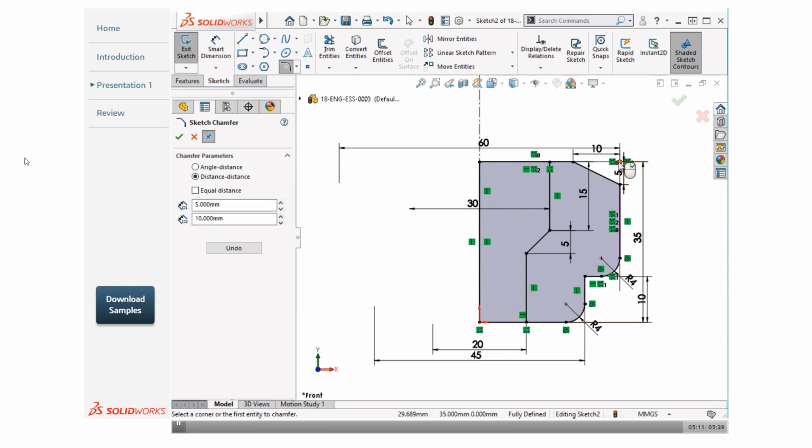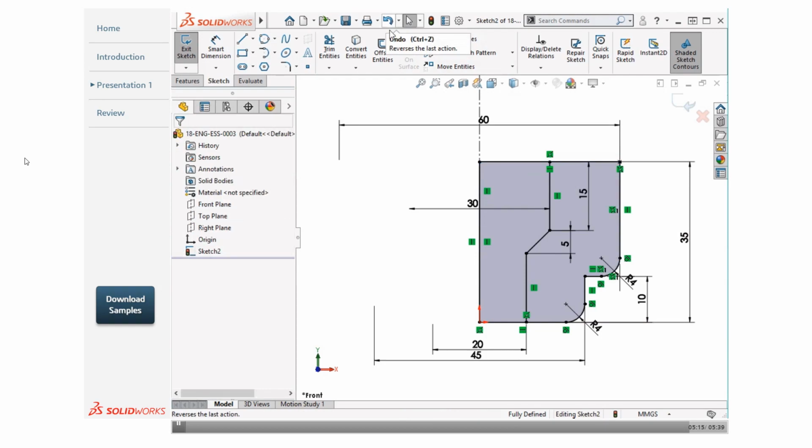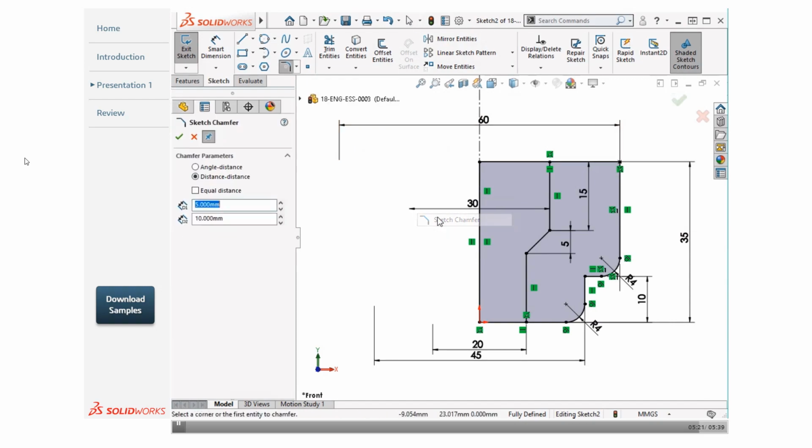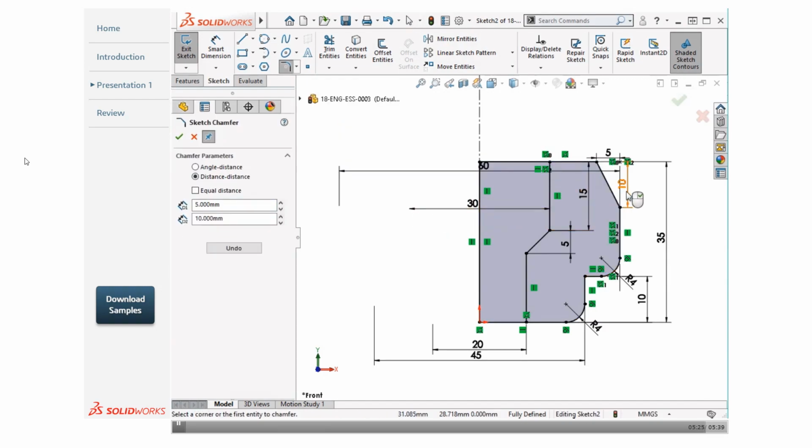If you want to change the order in which you selected the chamfer geometry, you can click the Undo button in the Property Manager to remove the chamfer, allowing you to reselect the sketch entities. I'll reverse the order of the selections I made last time so you can see the results. As a final note, notice that just as with sketch fillets, SOLIDWORKS automatically adds the dimensions to the drawing, and they can be adjusted just as you would with any other dimension.